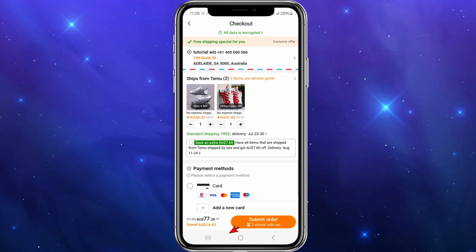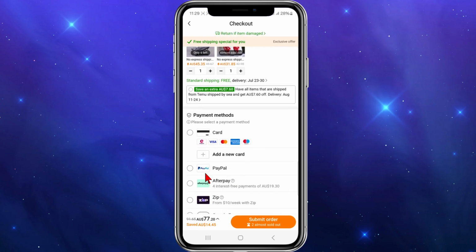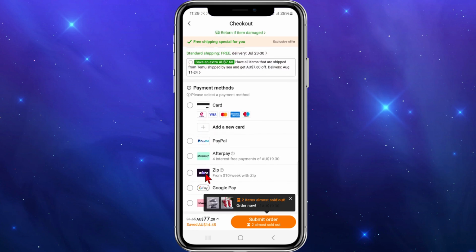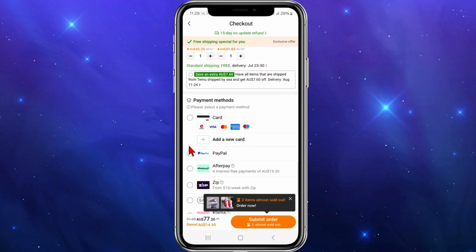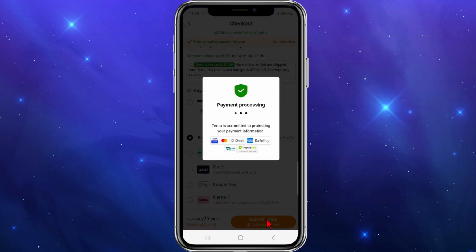And then on the checkout section of Temu, if you look down below, you've got payment methods. You've got card, you can add a new card, you've got PayPal, Afterpay, Zip, etc. What you need to do is just simply click on PayPal, like so, and then click on submit order.